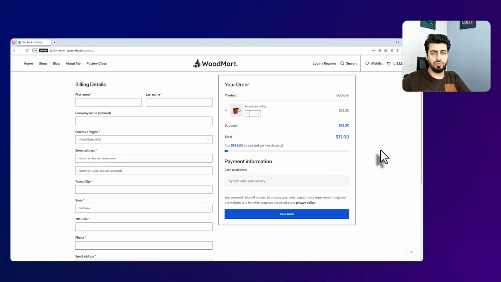And in this video, I'm going to show you how you can protect this WooCommerce checkout page with the help of hCaptcha. So let's get started.